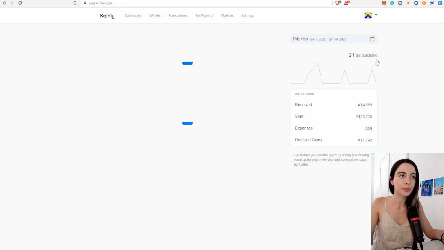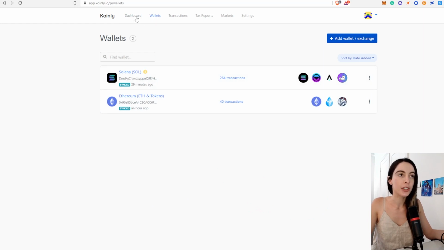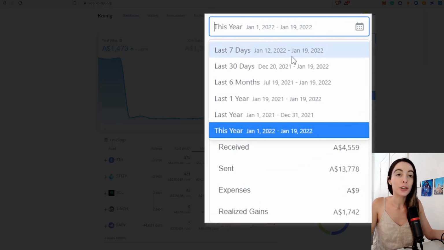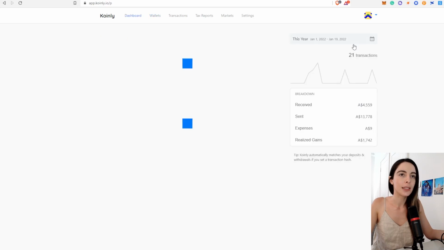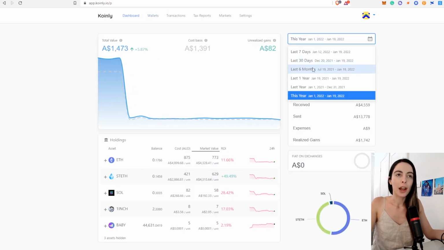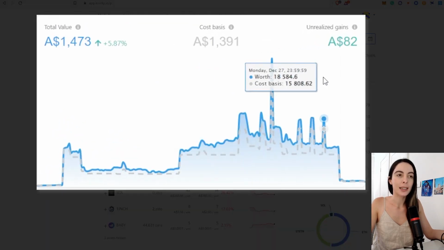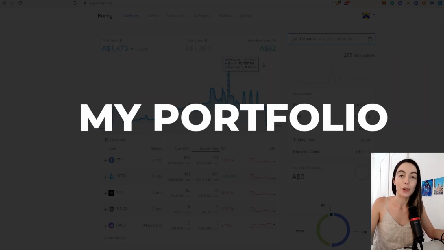For example, they have a dashboard. Once you import your wallet or your exchange, you can go to your dashboard and you get this kind of overall bird's eye view of your portfolio. And you can change this according to a certain time frame. So this is this year, this is last year. I've only got, I think, my Solana and my Ethereum wallet connected. But I can go the last 30 days, I can go the last 6 months, and I can see this kind of overall objective perspective of my portfolio through the dashboard.